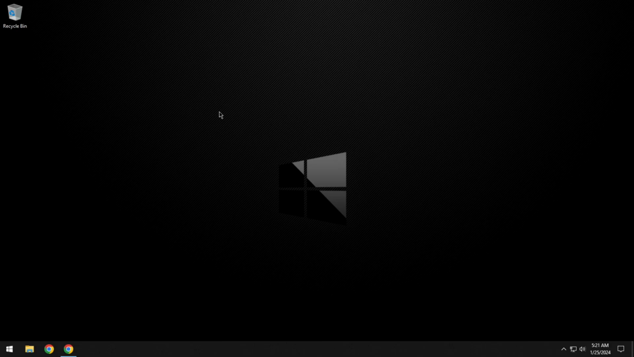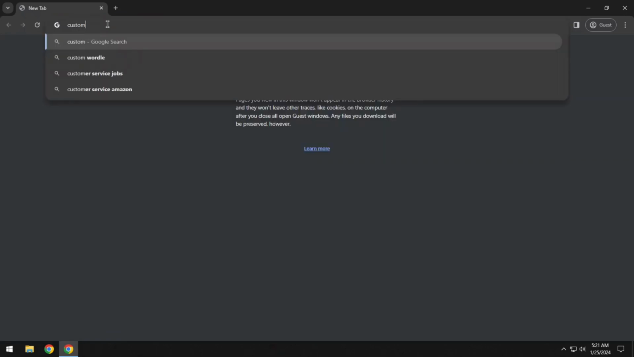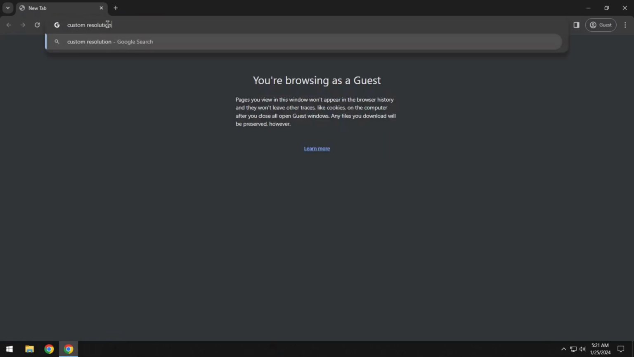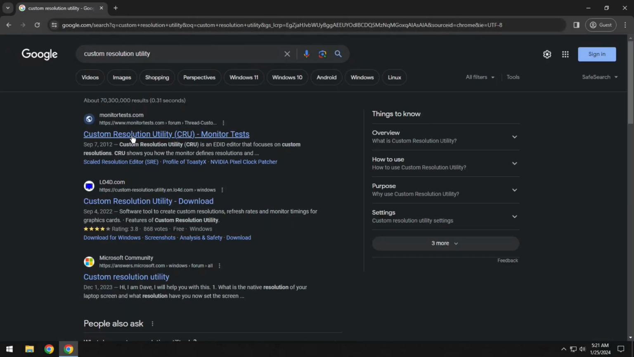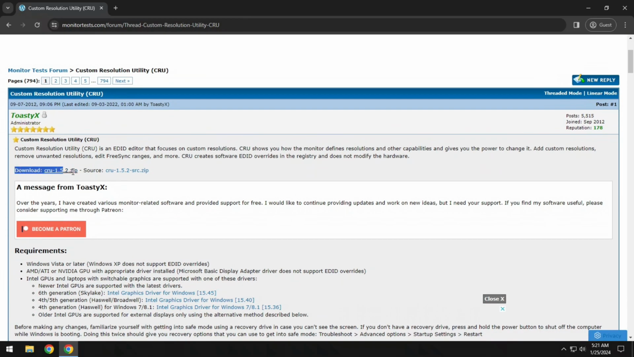So let's get started. So first of all, I'm gonna go in our favorite browser and search the tool. It's called Custom Resolution Utility. Okay, so this is the tool, the first website, monitortest.com. You open it, you click this download button right here, not the source one but this one here.